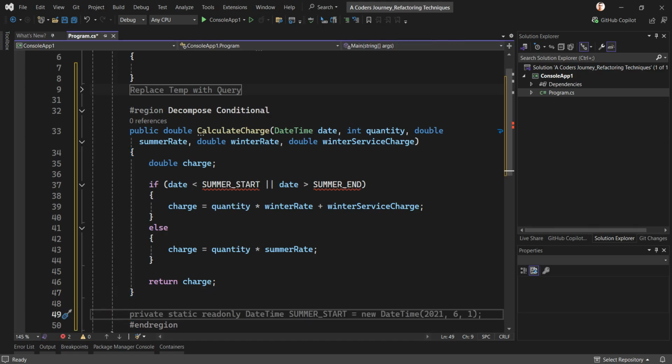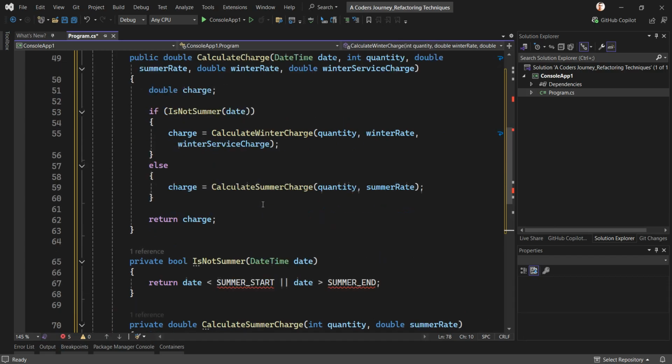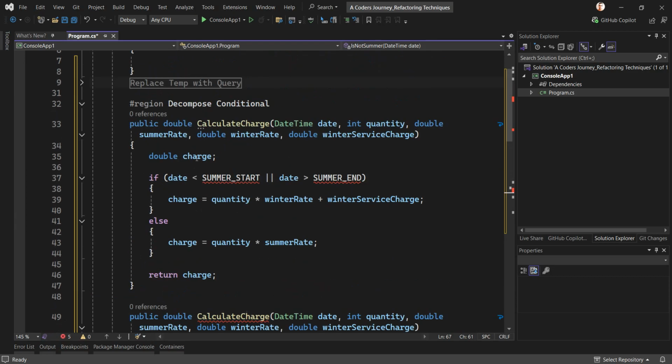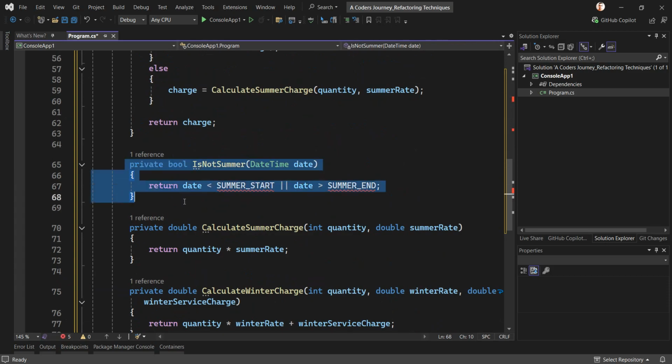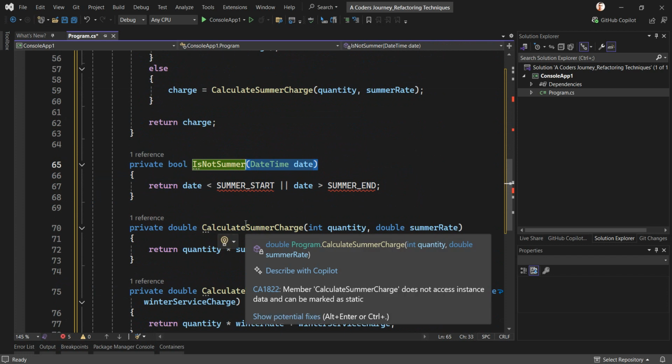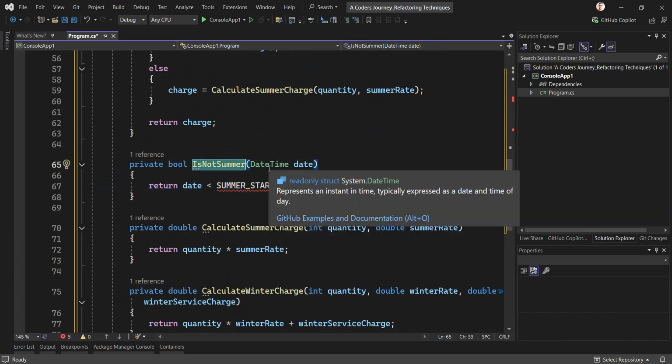So here I am going to paste in the methods I talked about. First off, I am decomposing this conditional, right? This into this method. The name is very descriptive, is not summer, so it takes in one single parameter, date, and then it returns a true or false value, whether this date falls in summer or not.